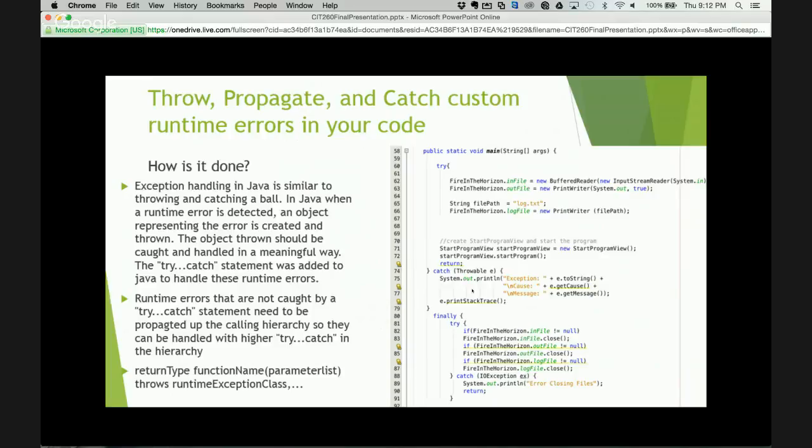Sorry, I didn't realize that picture was so small. But basically, exception handling in Java is similar to throwing and catching a ball. And I really like this analogy inside the reading. It says that in Java, when a runtime error is detected, an object representing that error is created and thrown. The object thrown should be caught and handled in a meaningful way.